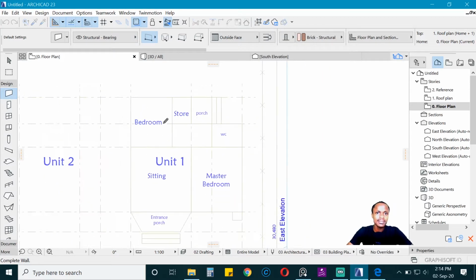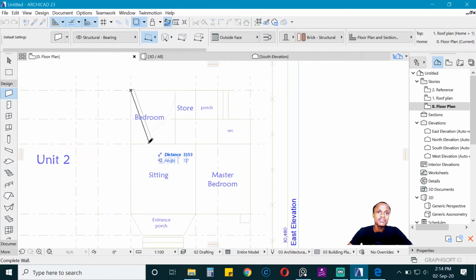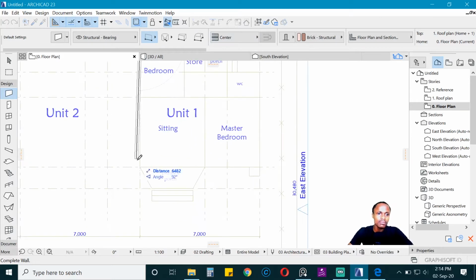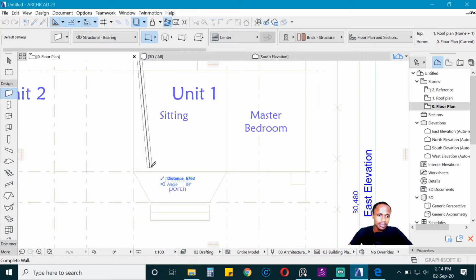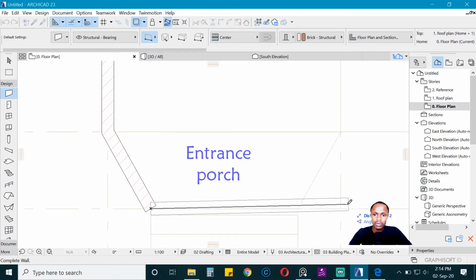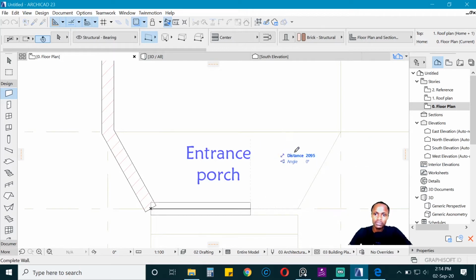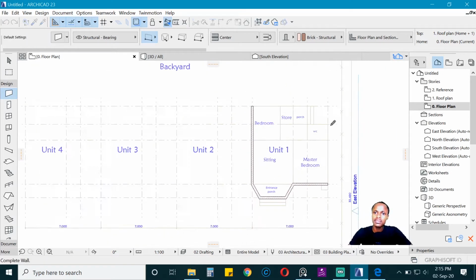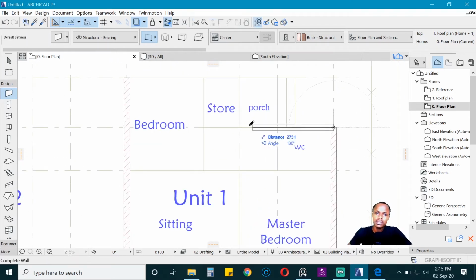Now, when you click once and before you specify the next point, you realize this wall is on the outside. So you want to select center for this example because we are using center lines. And then if you want to keep these walls straight, you might want to press shift so they don't move around. When you press shift, it follows that axis, and we are almost done.